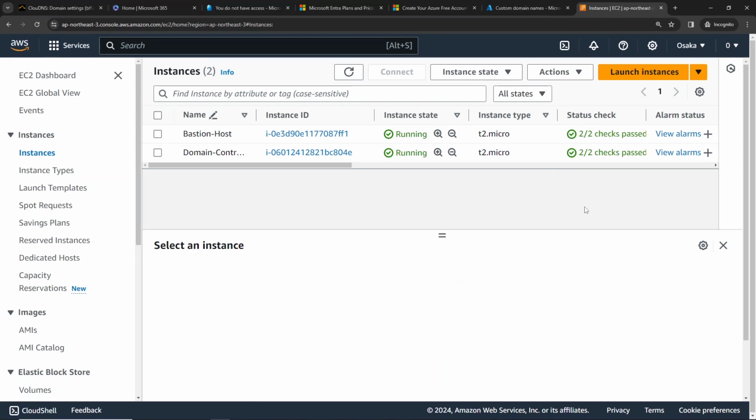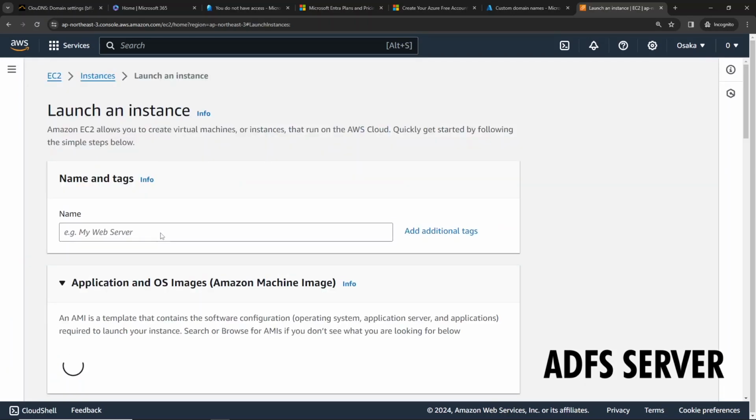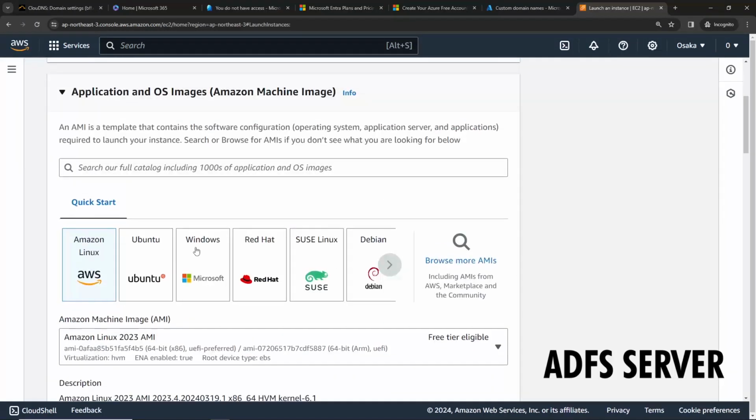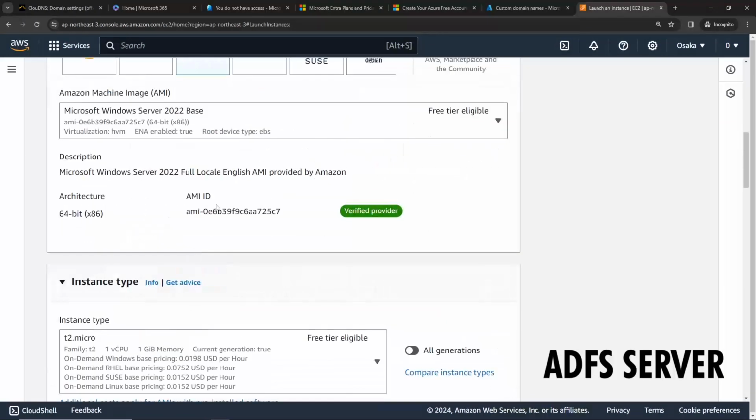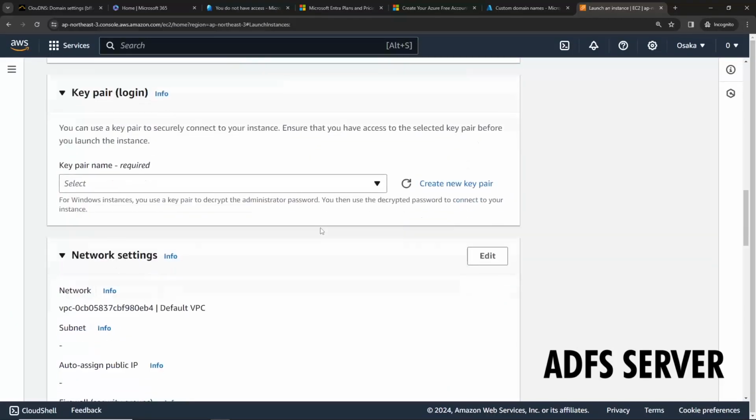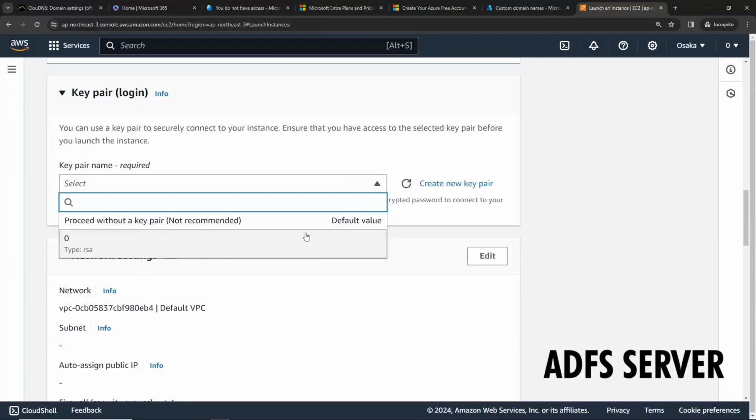So let's launch a few more instances for our different components. Next, we want to launch the ADFS server. So let's do that. Launch instances, and we want to launch our ADFS server. Same thing, we just put Windows. We can put 2016 base, and key pair name, same.